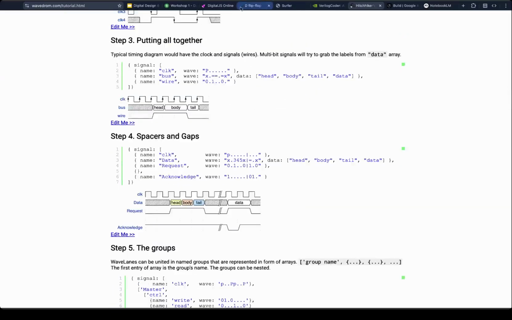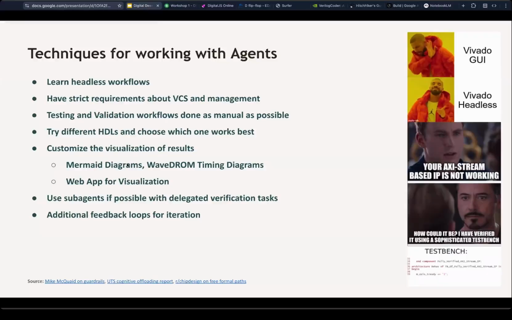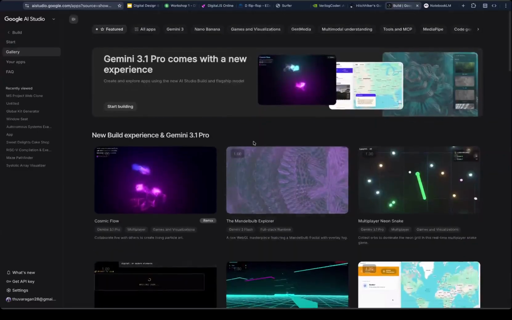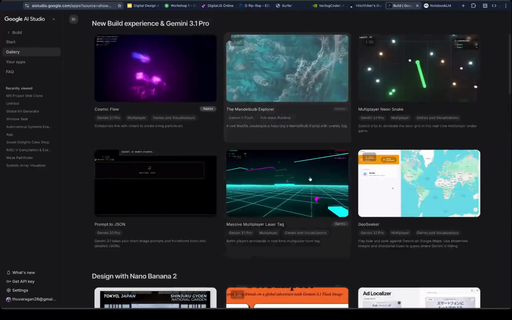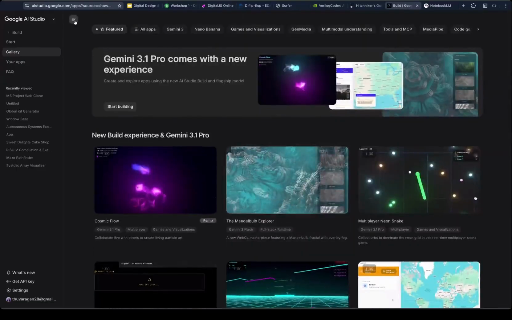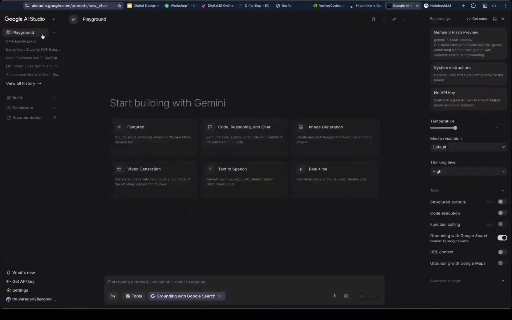And of course, I hope you guys have heard of Mermaid diagrams, which is just a flowchart representation, and which some of the LLMs use by default. As far as I know, ChatGPT and Claude use it by default. But yeah, you can go through it as well. And of course, you can create your own web app for your own visualization. If you go through the Google AI Studio build gallery, you can see that people have created lots of web apps for visualization and their own purposes. I have even created RISC-V simulators just by asking for it in the build prompt, right?